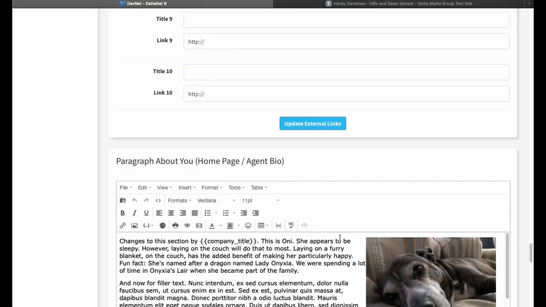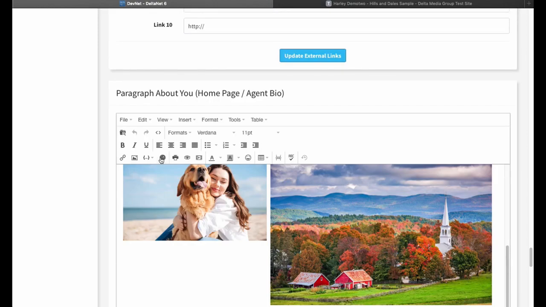So there you have it. That is the new image gallery functionality that is available for all of the page editors in the DeltaNet now. So use that, go forth and build out your content to the best of your imagination.